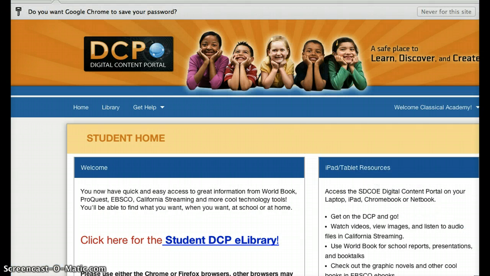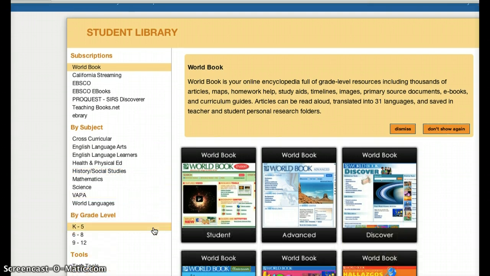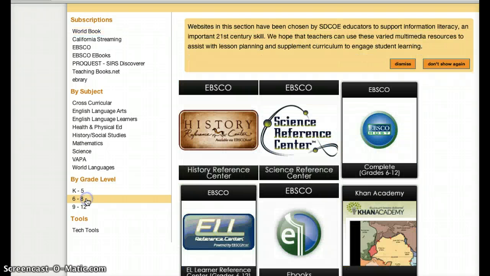Let me drop down here. All right, so let's say you've logged into the digital content portal and you go in here to the student library, and remember on the left side here there are lots of subjects you can click on, lots of resources you can click on. You can see EBSCO there and you can access it that way, but let me go ahead and click on the 6th through 8th grade level span. You could also click on 9 through 12.